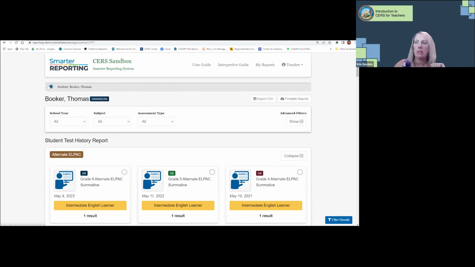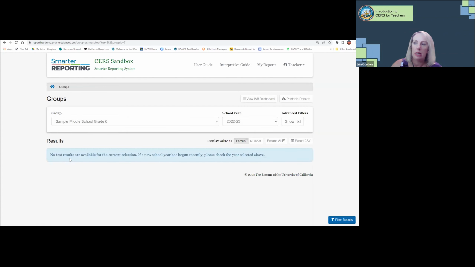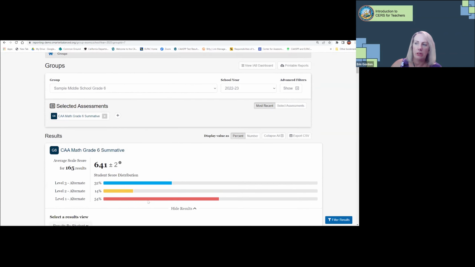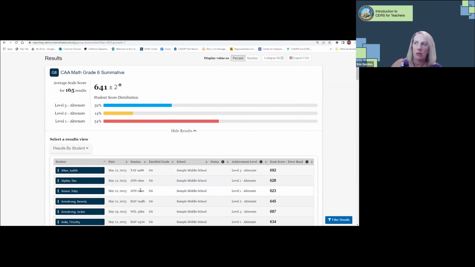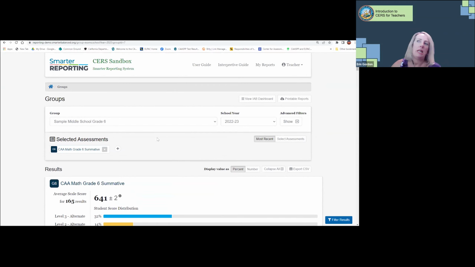So I'm going to go back to the home page and show you one more feature before I cut you loose and you get to play in the system. I want to show you how to customize groups. Now, I showed you how to search by student, and we're going to spend a lot of time in the next couple of demos searching by group, where you're able to click on a group and look at results, aggregate as well as individual results for that group of students. So we're going to spend a lot of time a little bit later in our other demos.